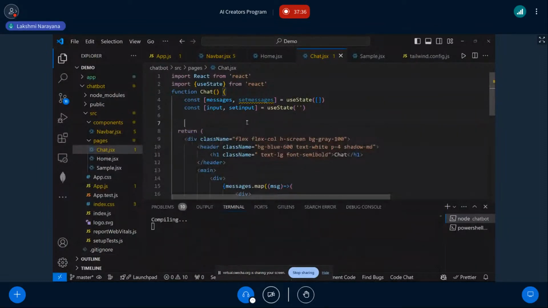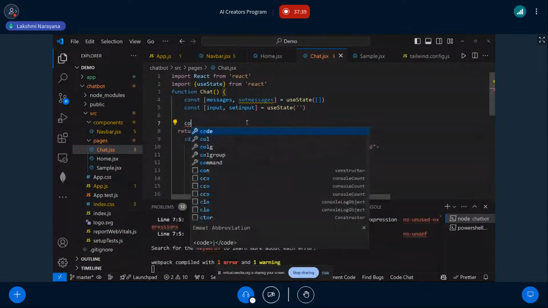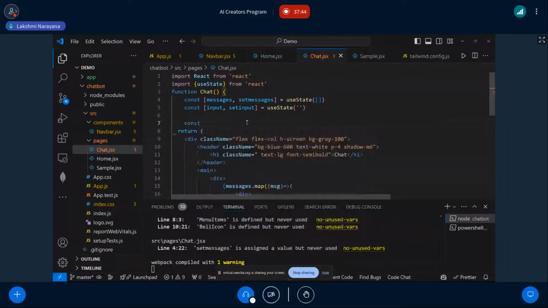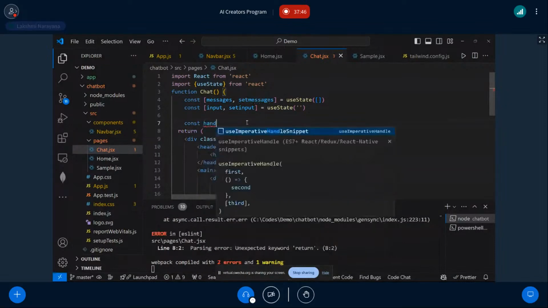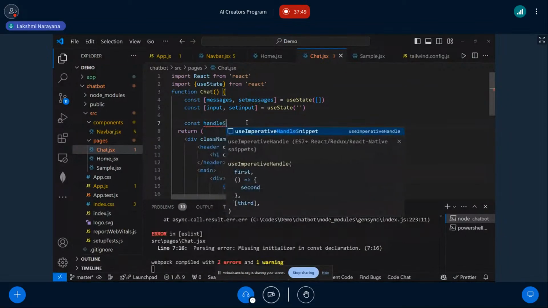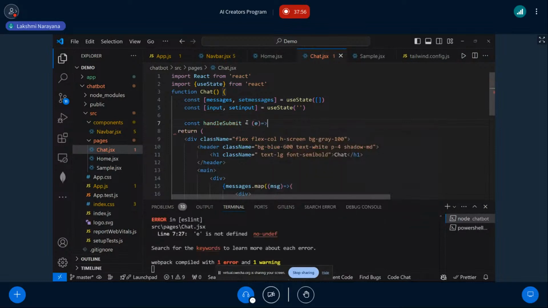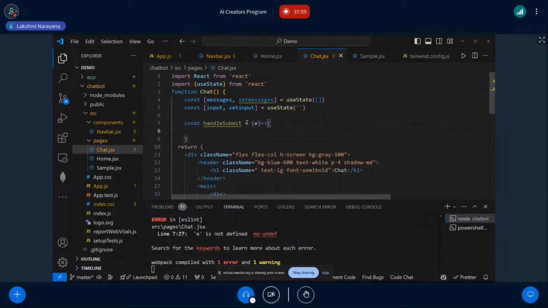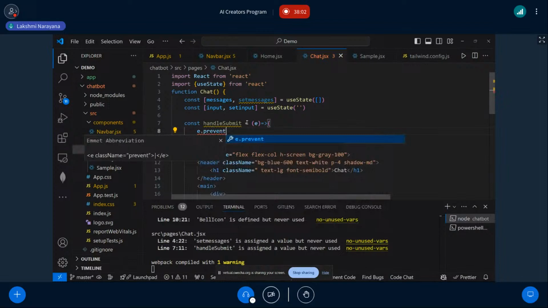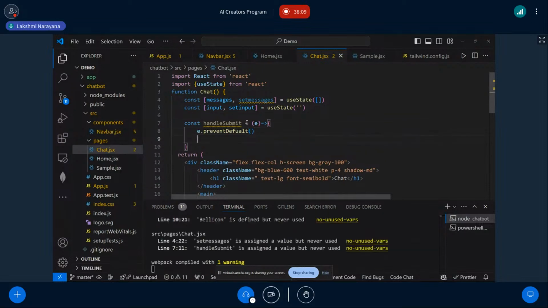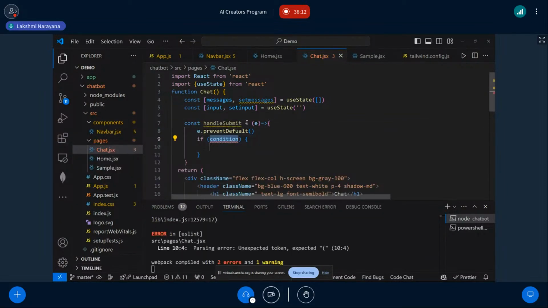On submit, what is happening on submit? On submit, nothing happens. So when I add a function, const handleSubmit, we are just handling the submitted data. And what to do with it? I will represent it with e, and we are just preventing the default re-render first. We'll be beginning with that, and then let us add an if section.